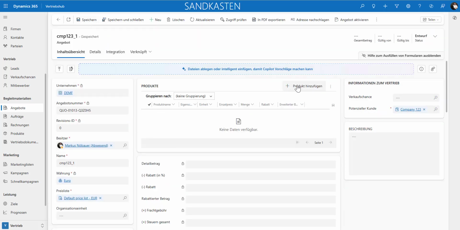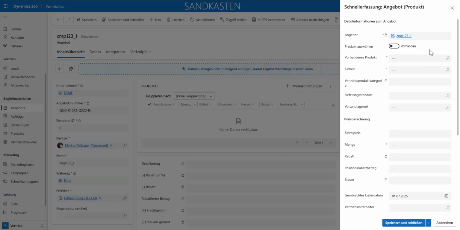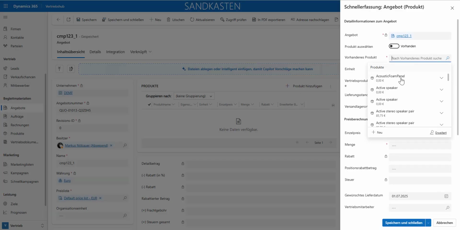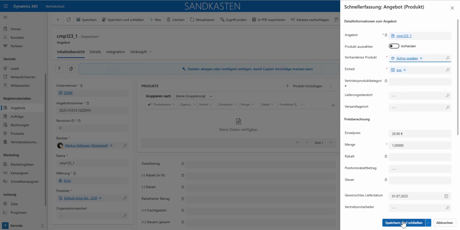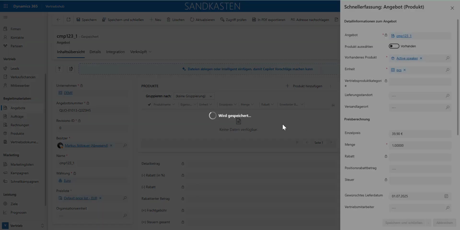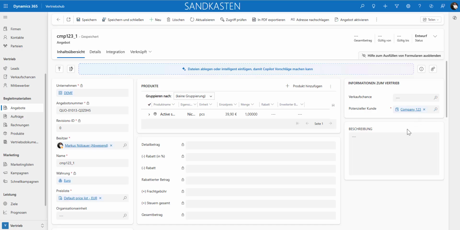And let's add a product here. I'm using the existing product, active speaker. And save this information, and then we will have a look in the ERP system and check out this quotation in the finance supply chain system, where we should have a quotation header and a quotation line with one item. So let's check this out in the ERP system.